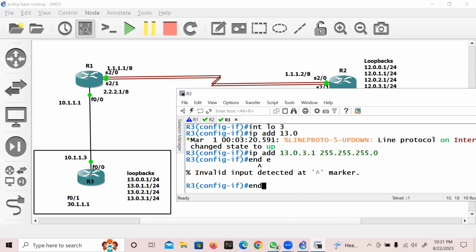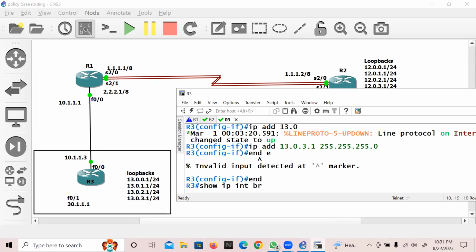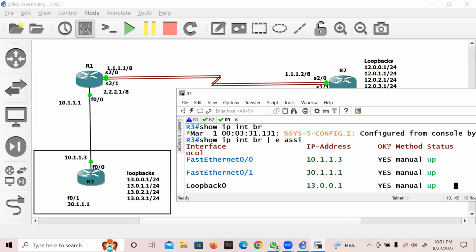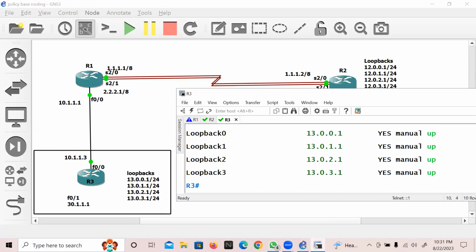Okay, yeah, my configuration is done. Now we have to use EIGRP. So let's use EIGRP 100 on every router.